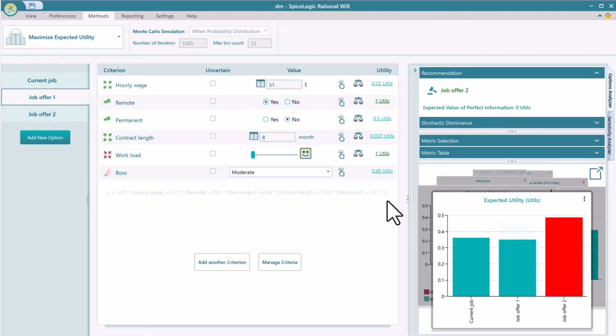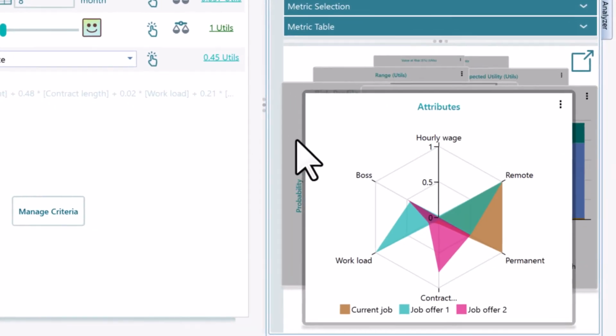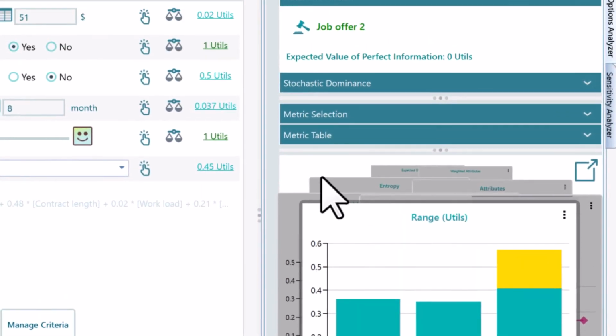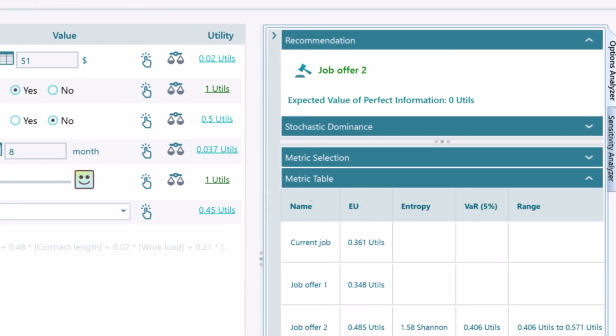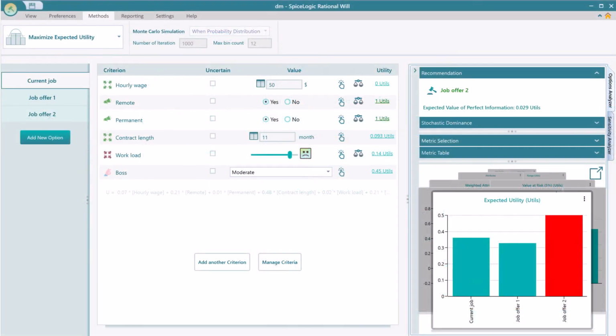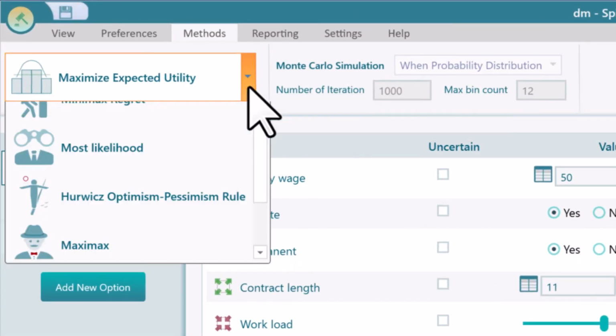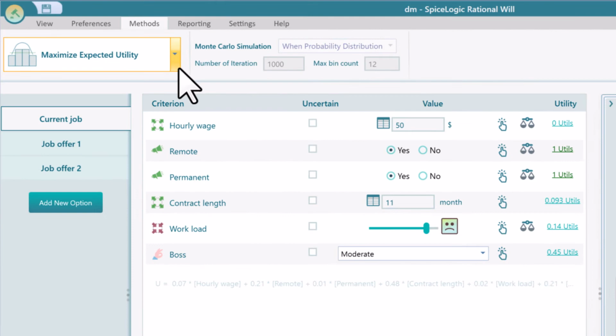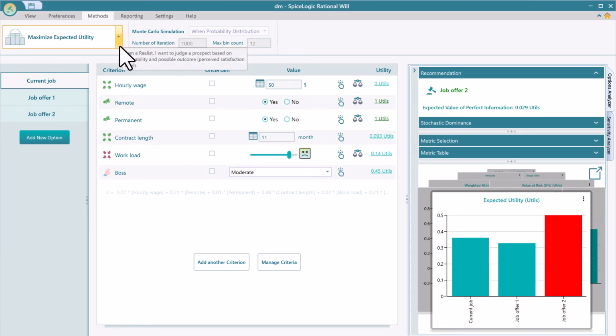You can view various metrics and charts to understand the facts, and you can make a decision based on any of the chart or metrics. A standard decision criterion is to maximize the expected value. So based on the higher expected value, you can choose a job as you can from the chart.